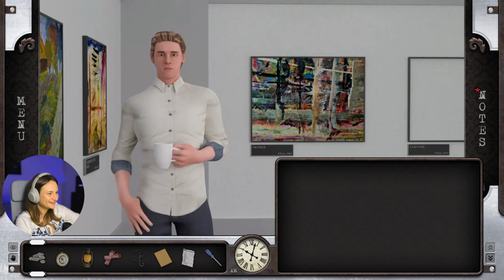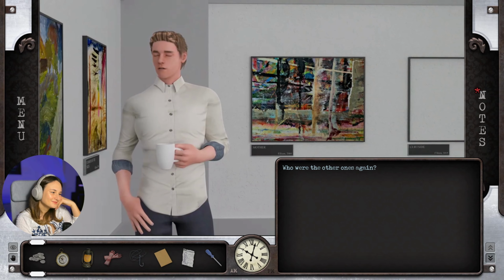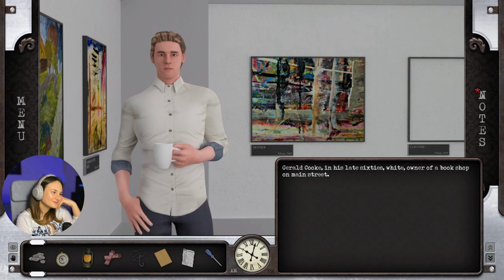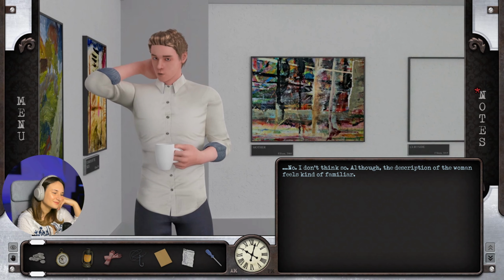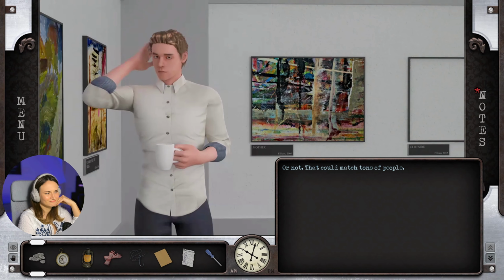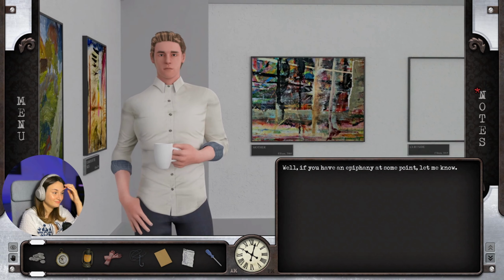Girl. Okay. Have you had any interactions with either of the other two missing people? Who were the other ones again? Gerald Cook, in his late 60s, white, owner of a bookshop on Main Street. And a woman that they don't have a name for yet, in her 40s, Asian Indian, seemed interested in history. No, I don't think so. Although the description of the woman feels kind of familiar. Or not. That could match tons of people. Well, if you have an epiphany at some point, let me know.